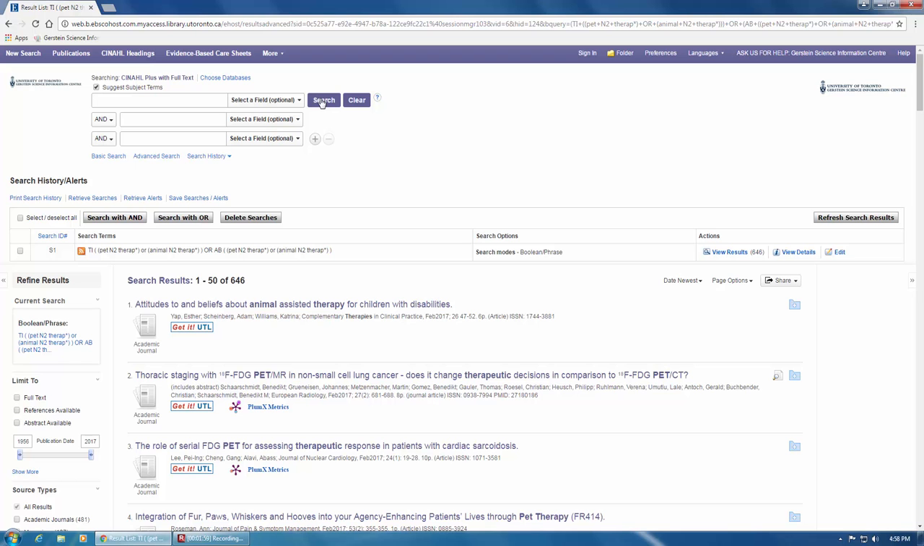You'll notice that I've also added brackets to this last search. The brackets have the same function in database searching as they do in math, order of operations. The brackets in this search tell the database to search first for pet near therapy, followed by animal near therapy, and then tell me which articles contain one or the other. An understanding of brackets can also make your searching more efficient.